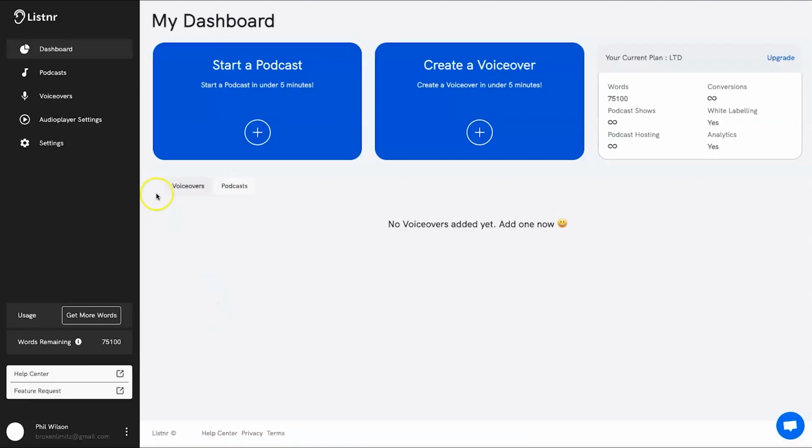Okay, so here we are in my Listnr dashboard. As you can see, it's a very simple dashboard, nothing too complicated on here. I'm on the 75,000 word per month limit. It's got white labeling, it's got analytics, unlimited podcast hosting, shows and conversions, which is really nice. I haven't got any voiceovers added inside of here yet or podcasts. I deleted everything just so I could show you what it would look like if you got started.